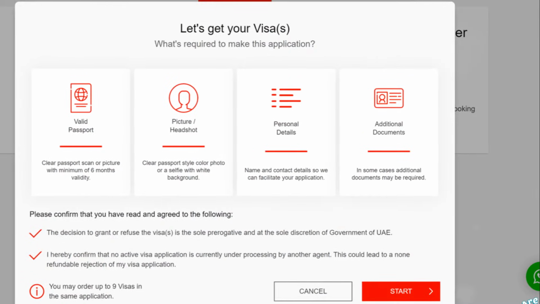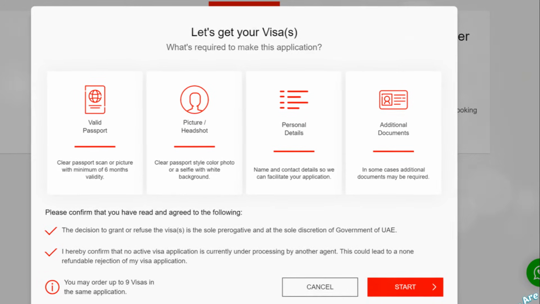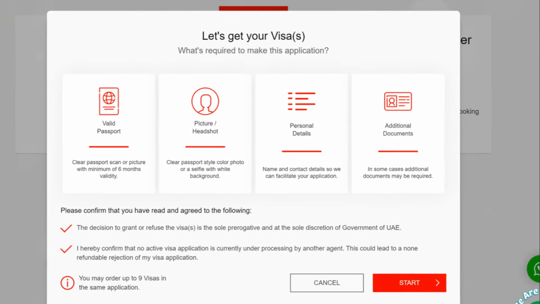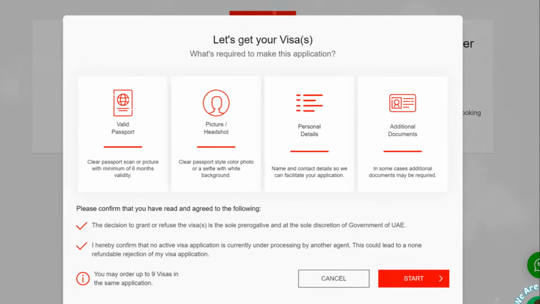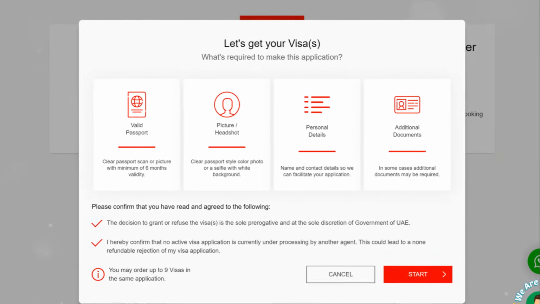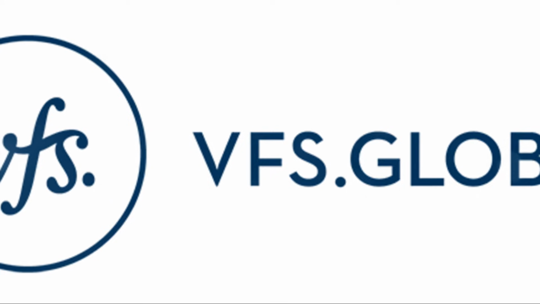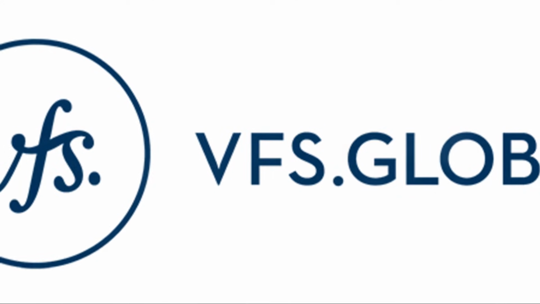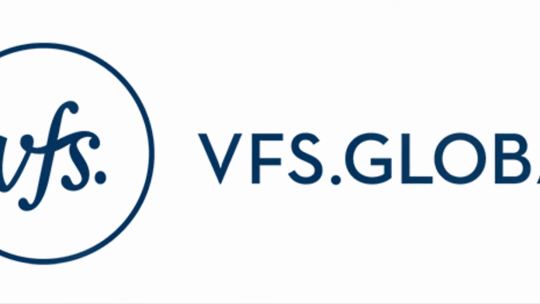After logging in, you'll see a section that says, Apply for Visa, and you'll click on that section. Then this page will appear on the screen. Read to ensure that you understand what is required, then click the Start button to proceed. You'll be directed to the VSF website, which is the agency that will process your visa.